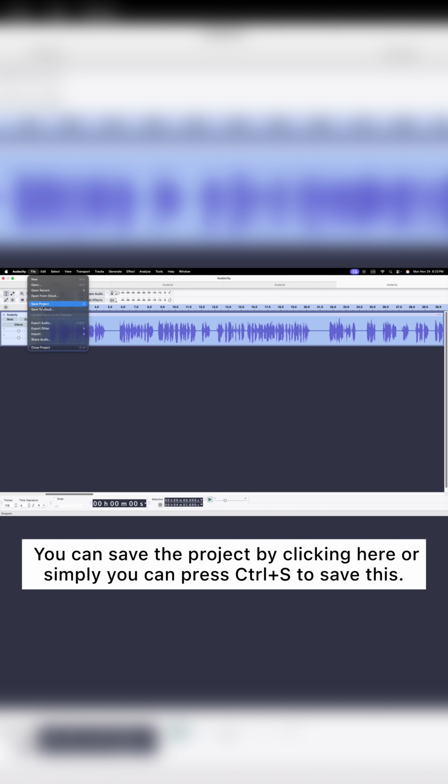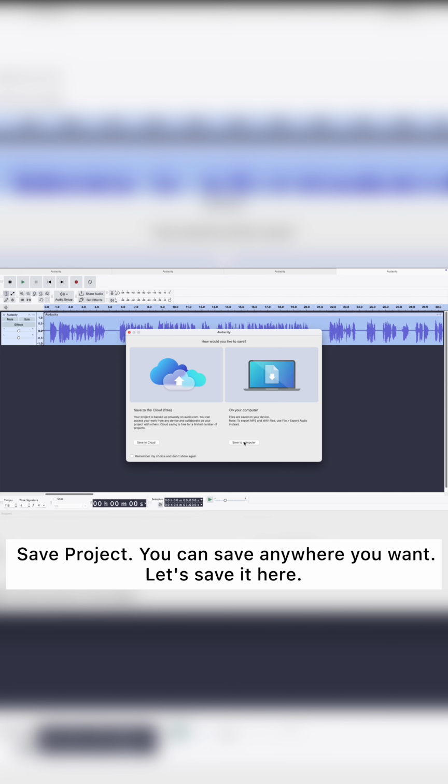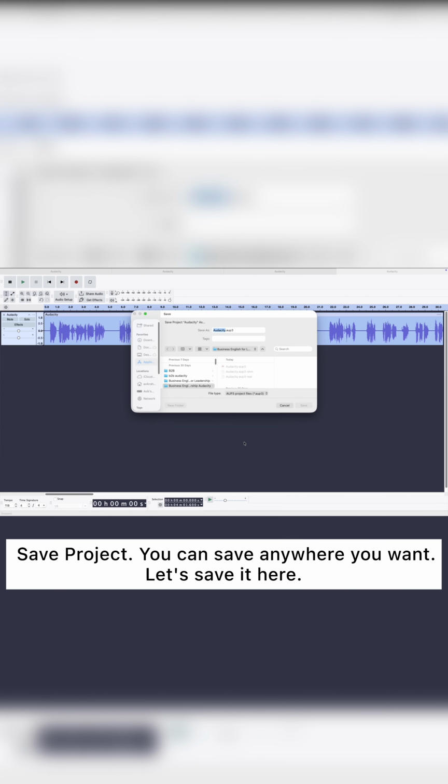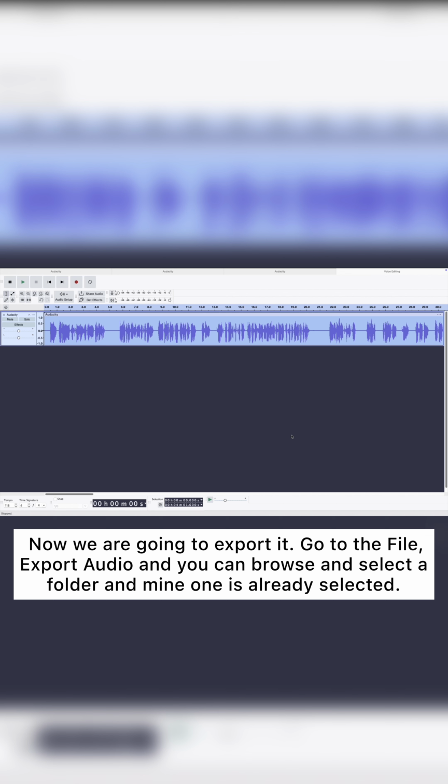Go to the File, Save Project. You can save the project by clicking here, or simply you can press Ctrl plus S to save this. Save project. You can save anywhere you want. That is, let's save it here. Voice editing. Okay, it is saved.